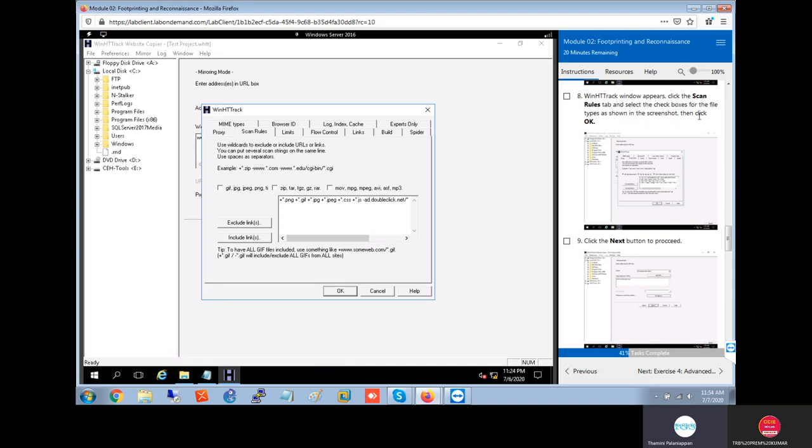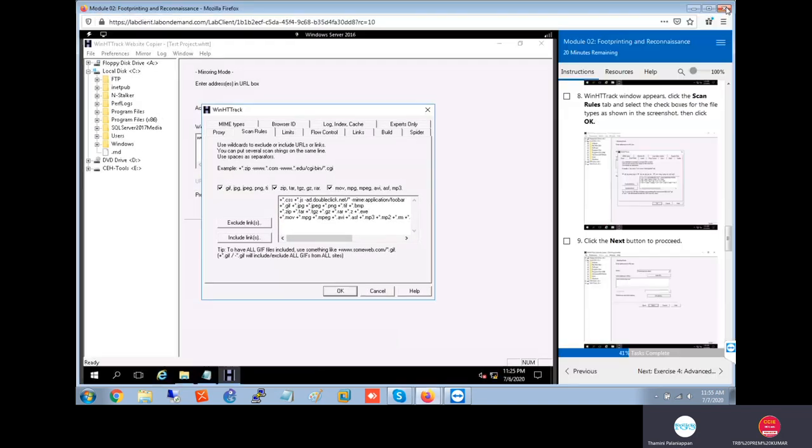And select the check boxes for the file. Check the screenshot on the time after doing it, okay? Okay, sir. One, two, three. Correct. Okay. 8 is done.